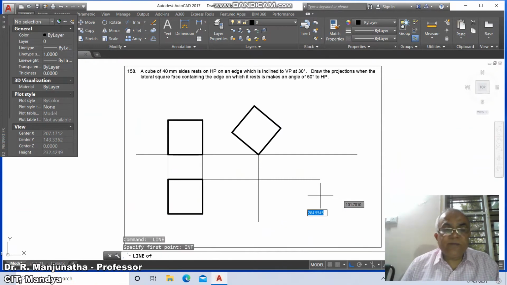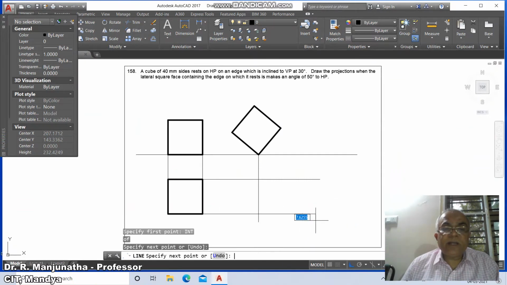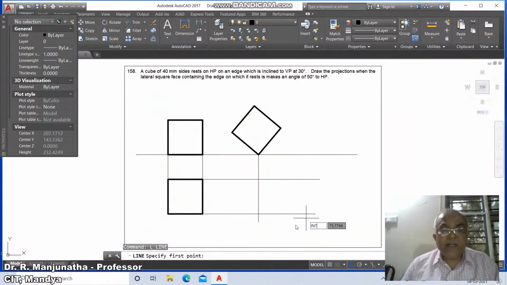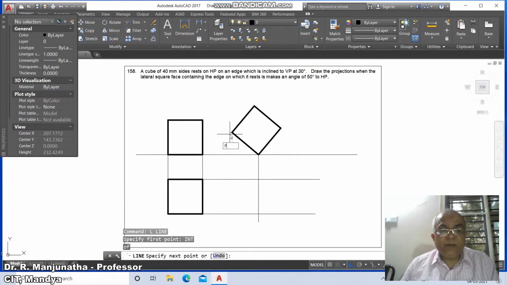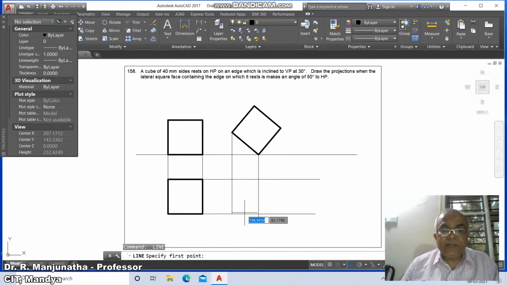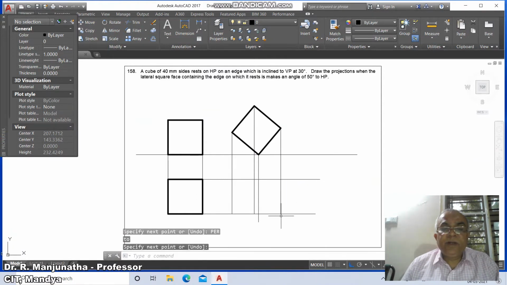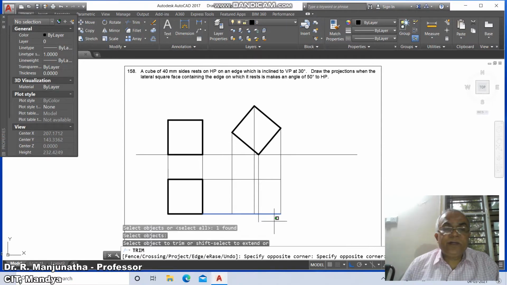Similarly, you draw a line from here, take the horizontal line and go to line, take INT of this and draw a perpendicular to this. Similarly, line INT of this and draw a perpendicular to this. Then go to line INT of this and draw a perpendicular to this. Then go to trim, select this as the cutting edge and the object to trim as this. Then go to trim again, select this as the cutting edge and the object to trim as this.